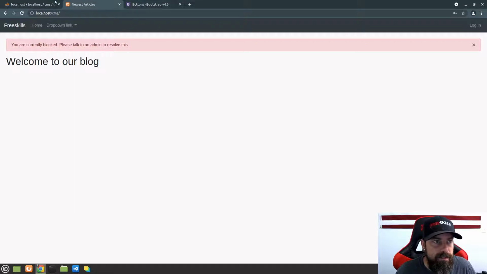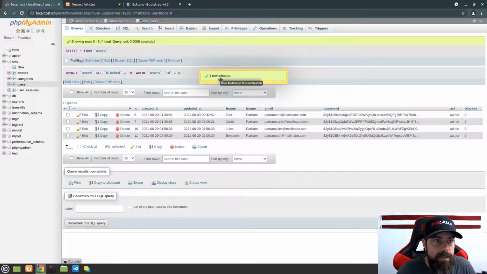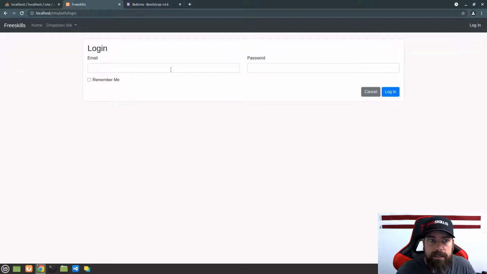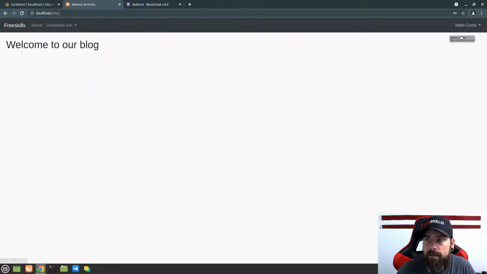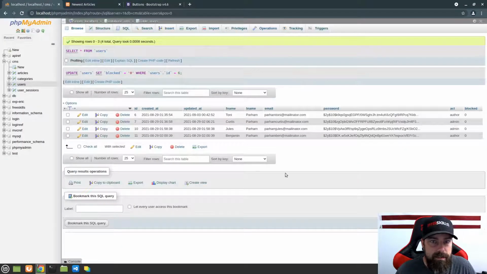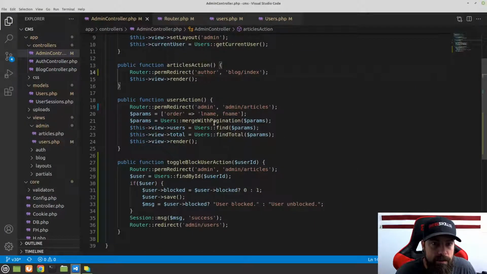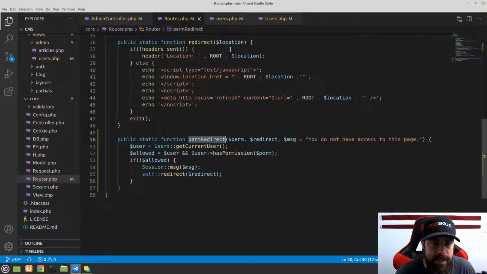So let's go ahead and set Tony back to 0. She's not blocked anymore. And I'm going to go ahead and log in as myself now, which is an admin user, and make sure that my permission works. So I'm going to go to the add author portal, and of course this doesn't work. The reason that this doesn't work is because I just told it that the permission needs to be author or admin.